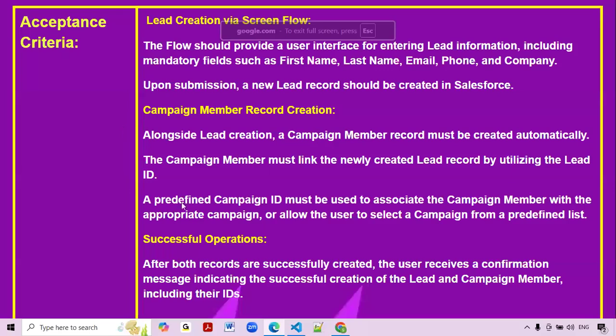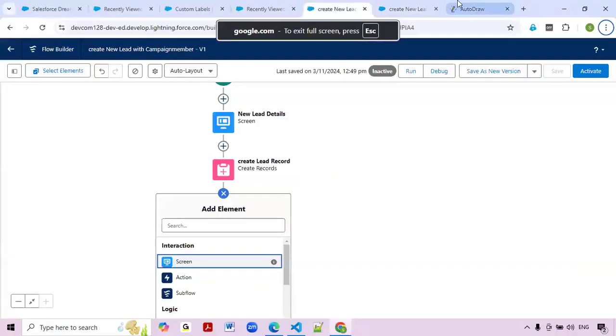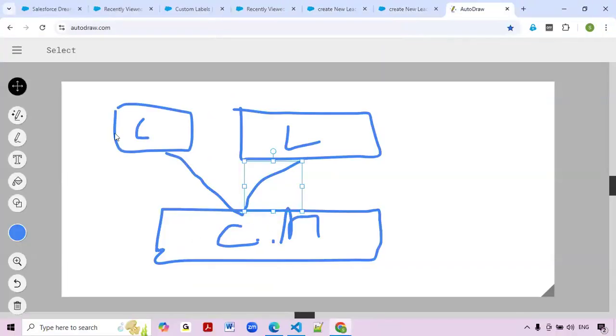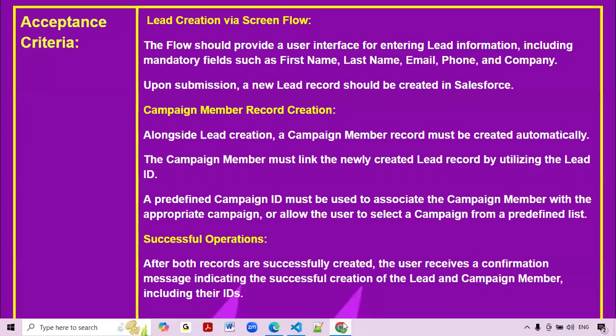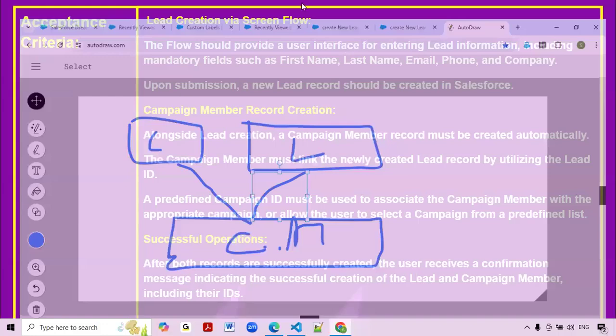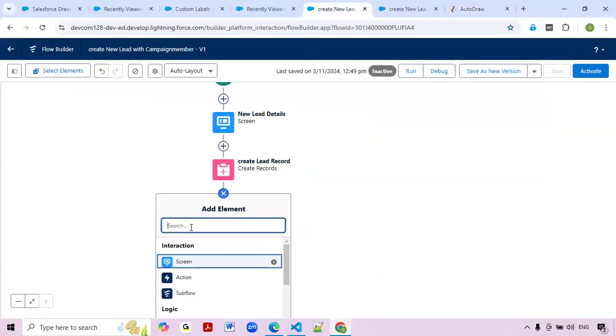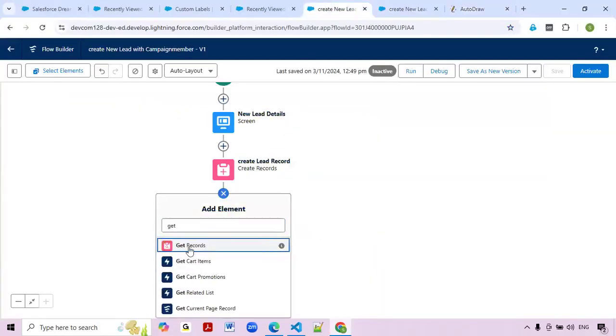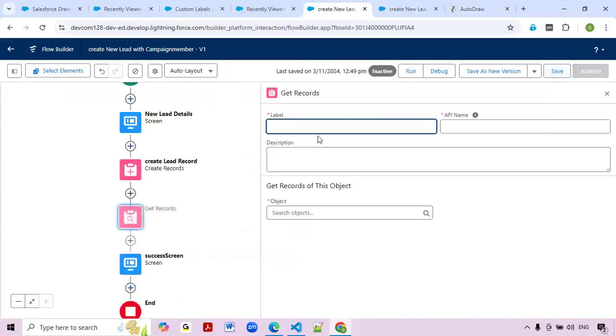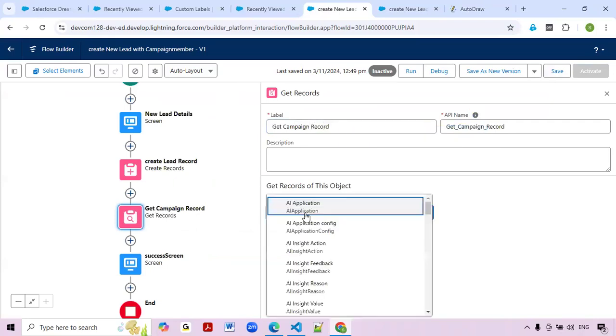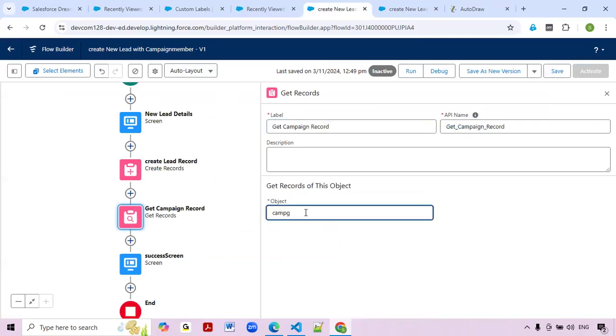So before that, for the creation of the campaign member, we need to get the campaign ID as well, the campaign record ID. So that's why, come here first, get record, get campaign record. In which object? Campaign object.